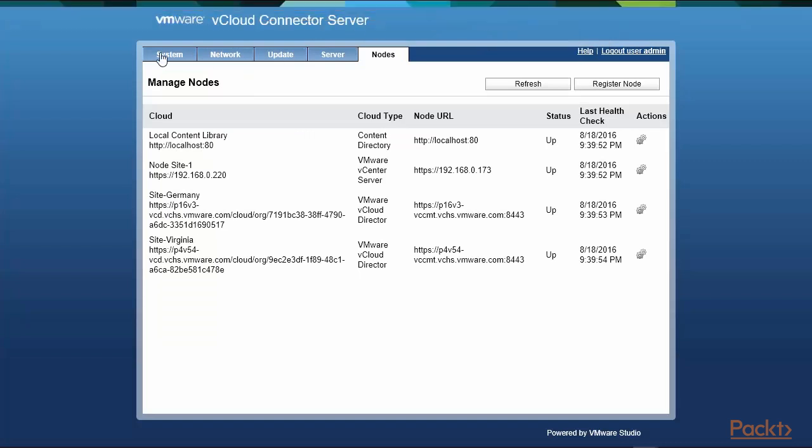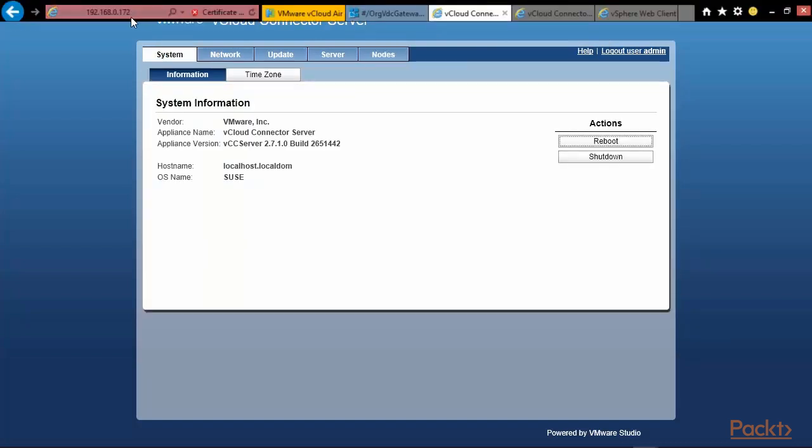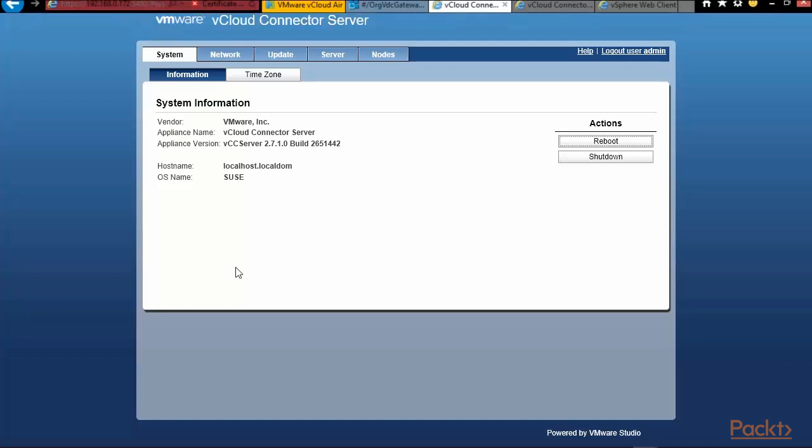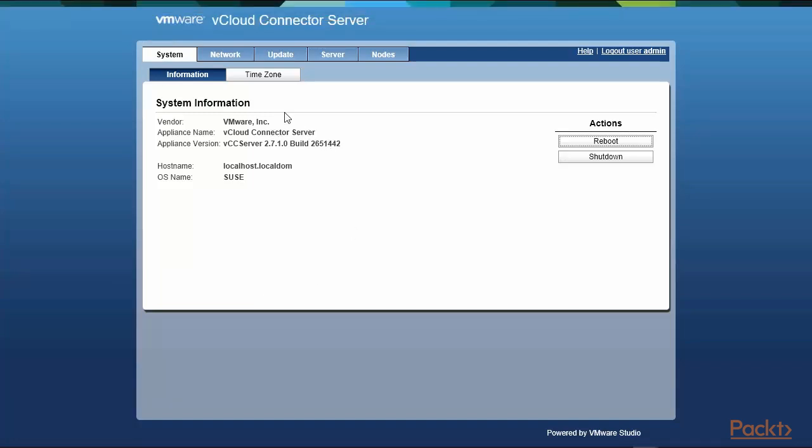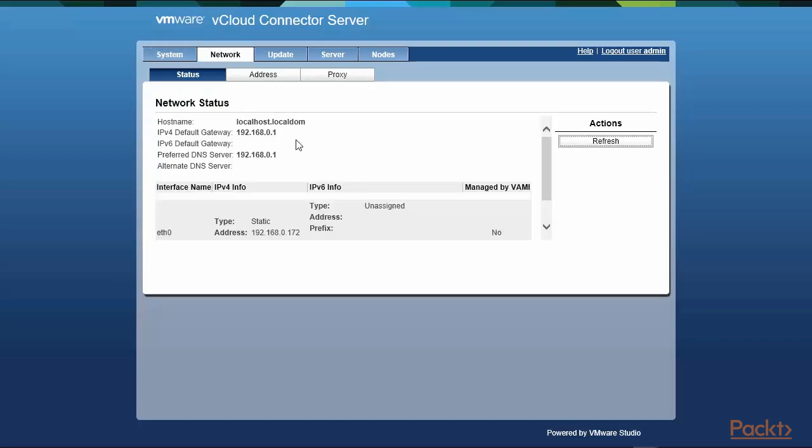And this is the vCloud connector server. Once again, I am at port 5480, so I'm on the administrative console. So vCloud connector server. This is the network. It has a default gateway. There's a DNS server there, and there is its static IP address. Update is for the software, of course.